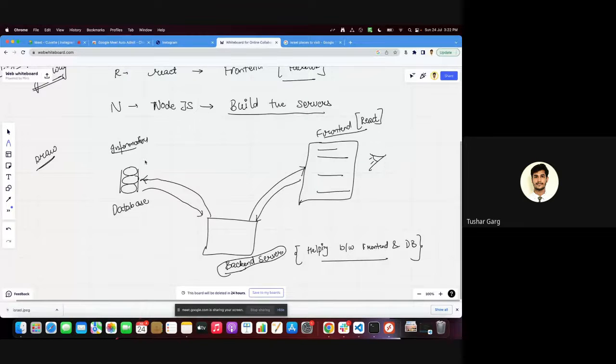So what is the communication actually? The communication happens in the form of APIs. This is also an API, this is also an API, right? So now what are the APIs?